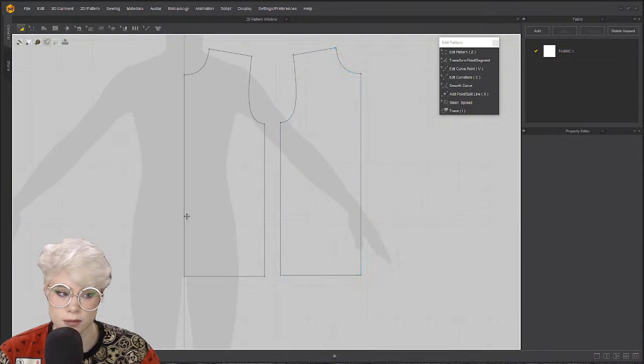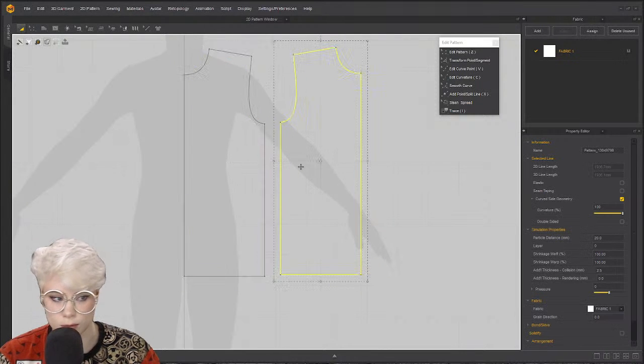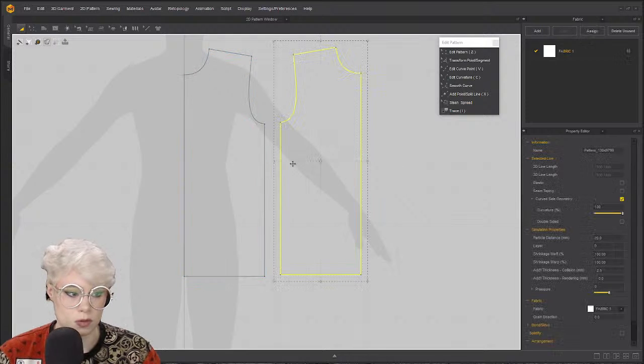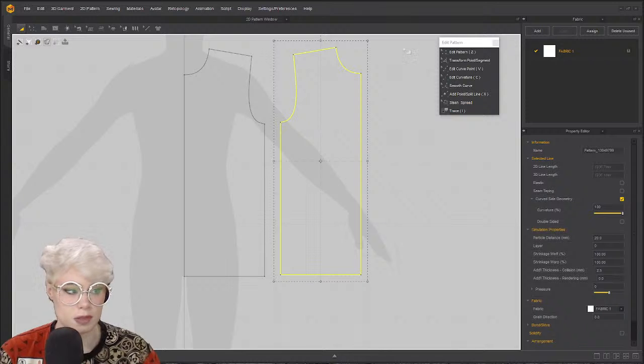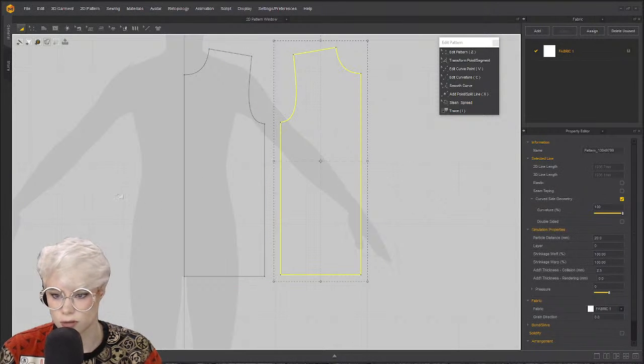These are not symmetrically linked pattern pieces. For those of you who know that is an option and a feature, these are not symmetrically linked. They're two different pieces. One is just a reflected copy. Just a heads up.